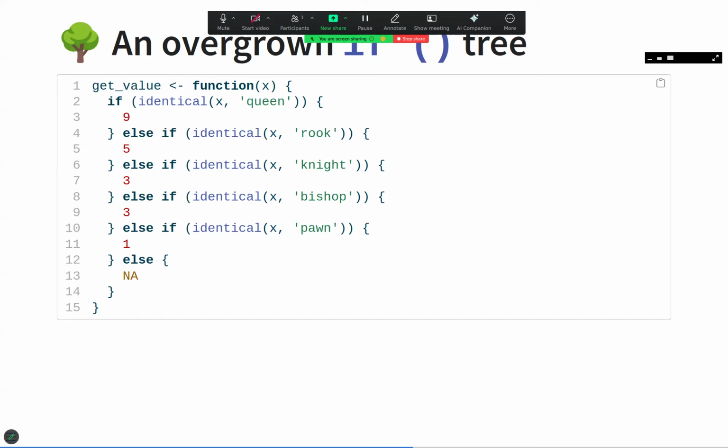Here's what I might describe as an overgrown if tree. This is a function that computes numeric values for different pieces in chess, following a common convention that ranks a queen as worth 9 points, a rook as 5, a knight and a bishop as 3, and a pawn as 1. Now, this is a perfectly fine function. It checks if the x is a queen, a rook, a knight, a bishop, a pawn, or something else, but it's getting quite complicated. So we might wonder if there is a simpler way to accomplish the same thing.